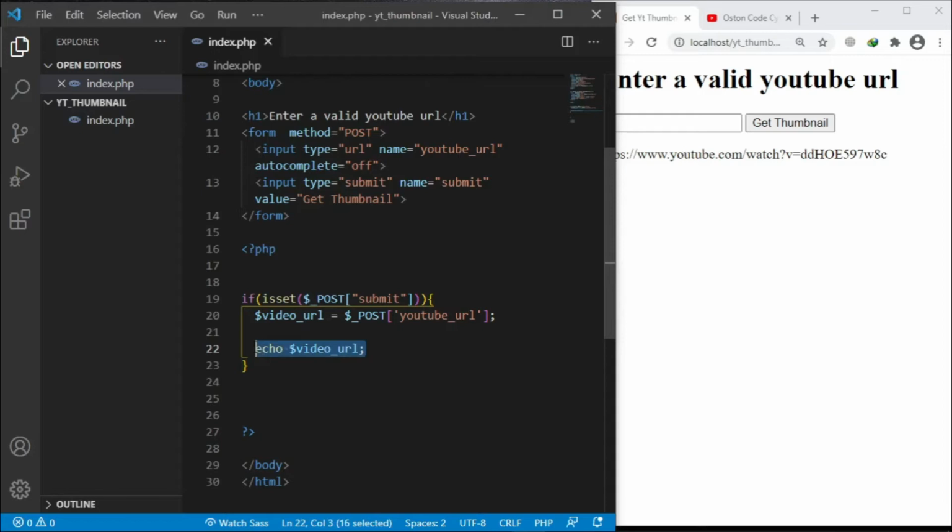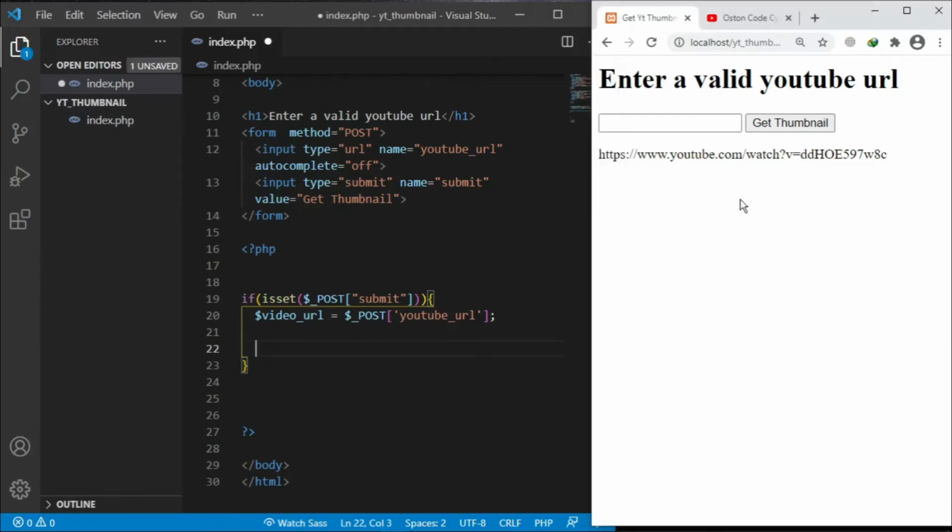Very simple. Now for us to know the different parts of this URL, because the important part that we want is this video ID. This is what we are going to use to get the thumbnail from YouTube. But now how can we get access to this ID? We are going to use two famous functions. We have the parse_url function and the parse_str function.